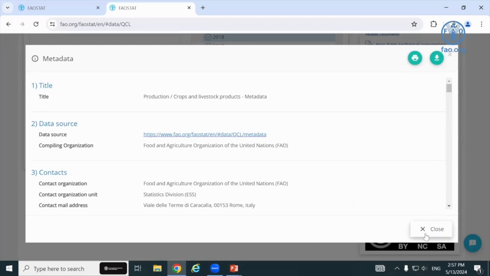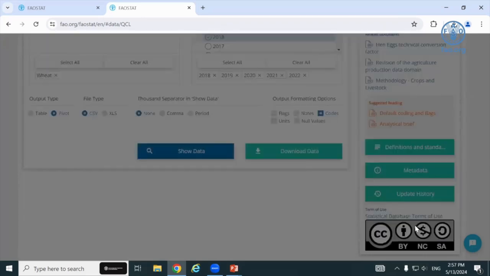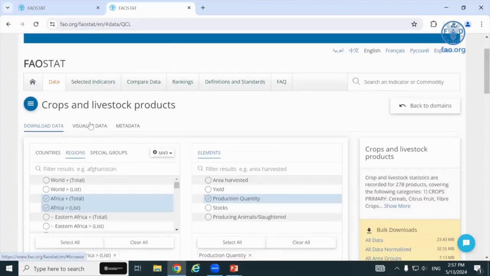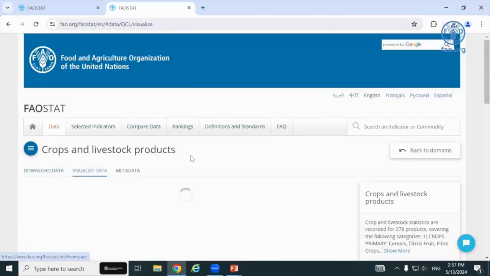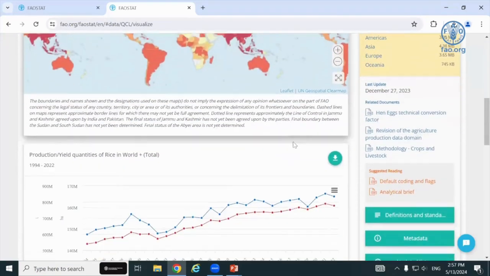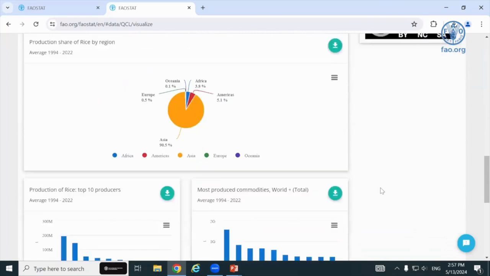FAOSTAT also offers some quick views of the data. Now, if we go to the Visualize Data tab, we can see a selection of maps, charts, and tables. These can be filtered, printed, and the data exported.